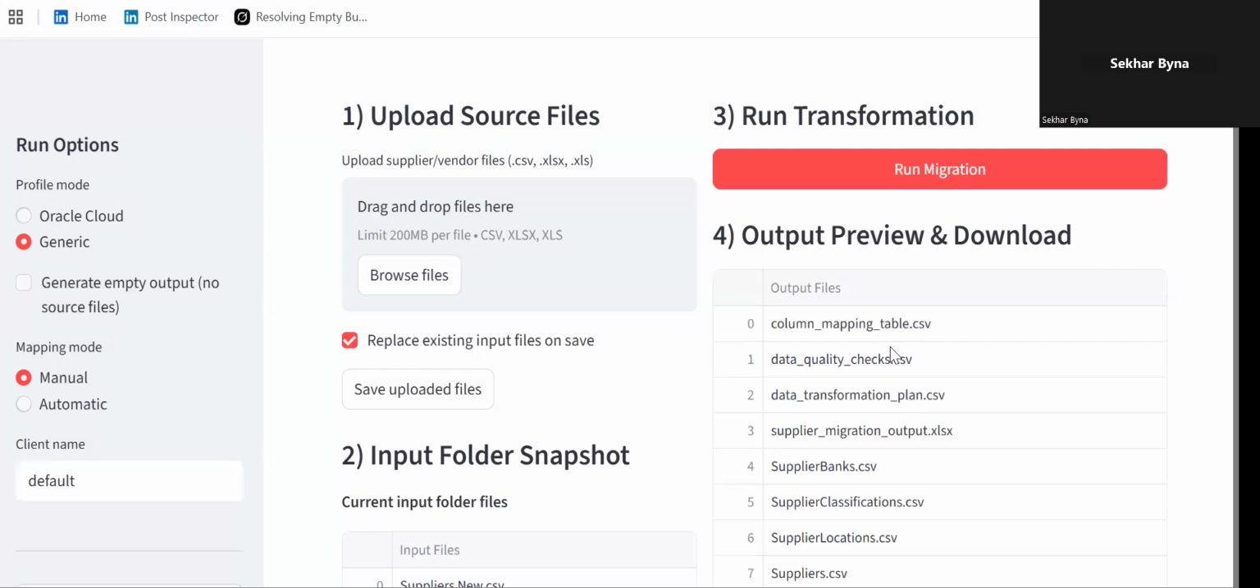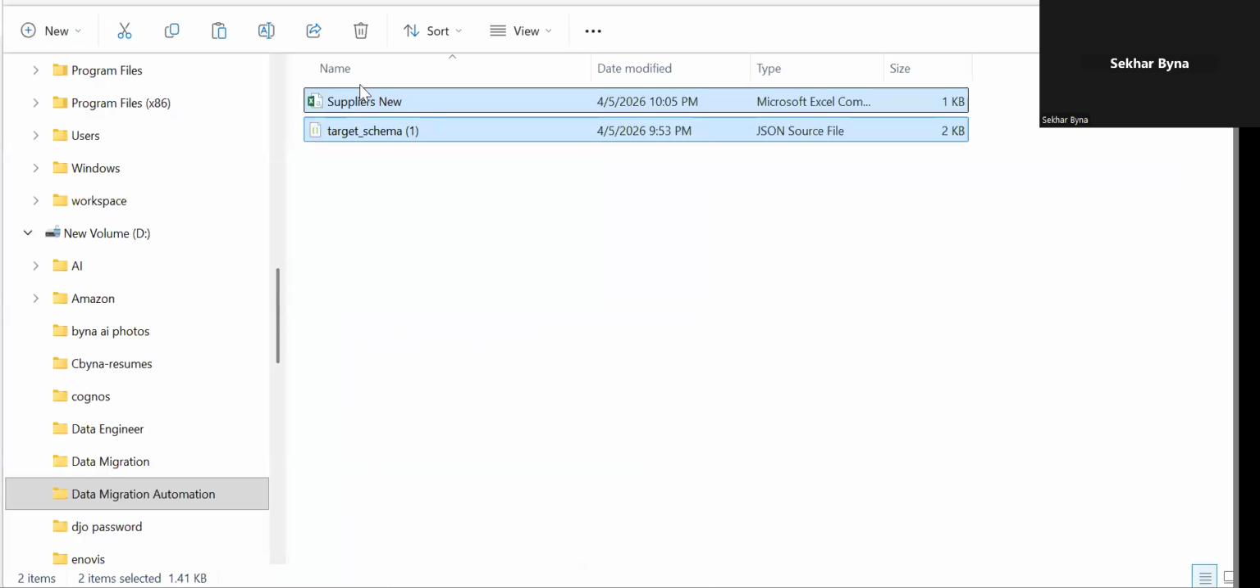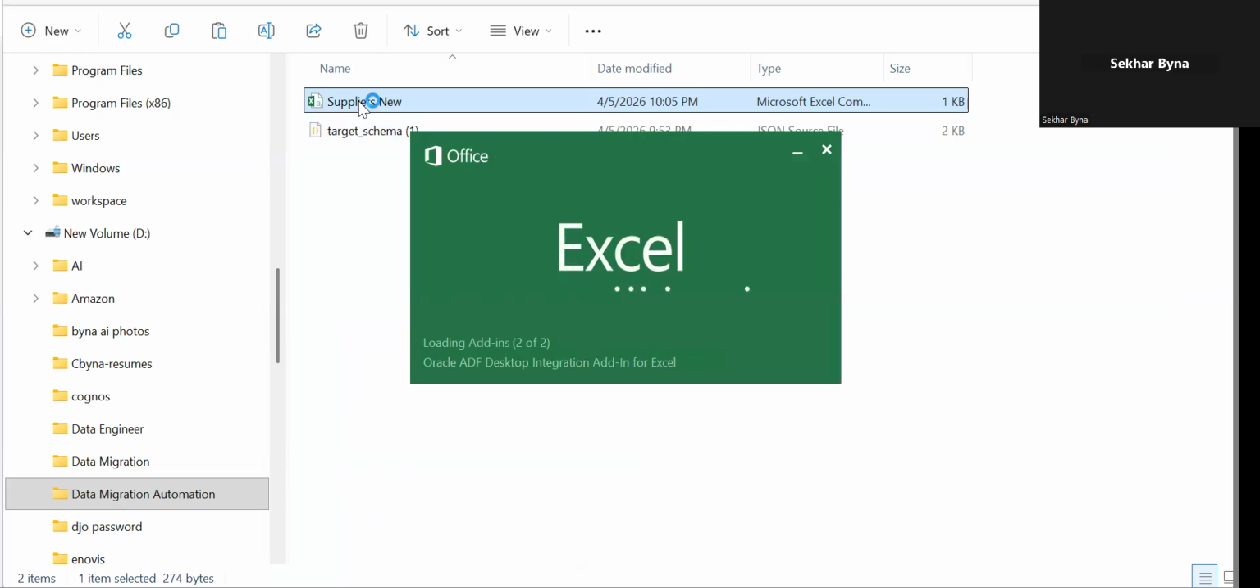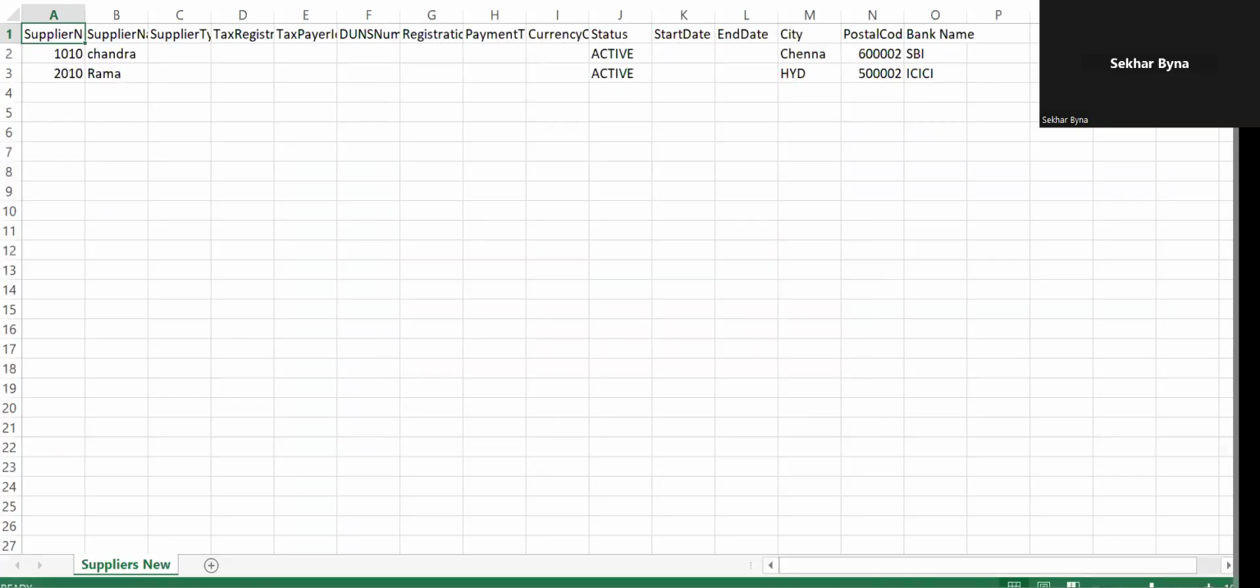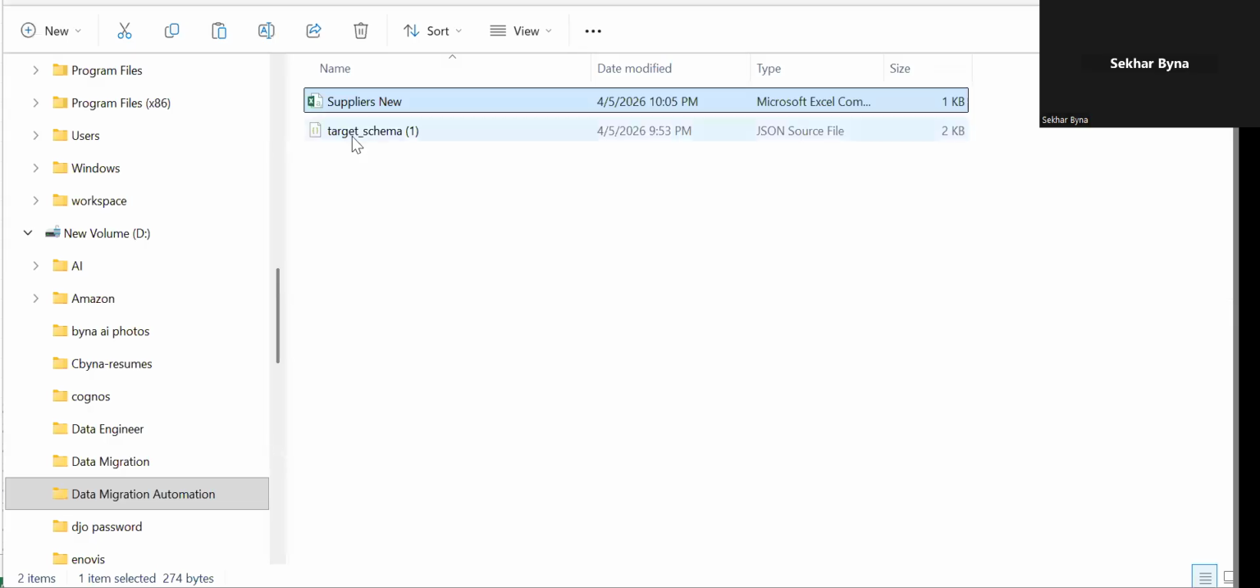For that, we created one source file, like this is the source file. In that, we'll give the supplier number, supplier name, everything in one line only. We have one more file, the target schema.